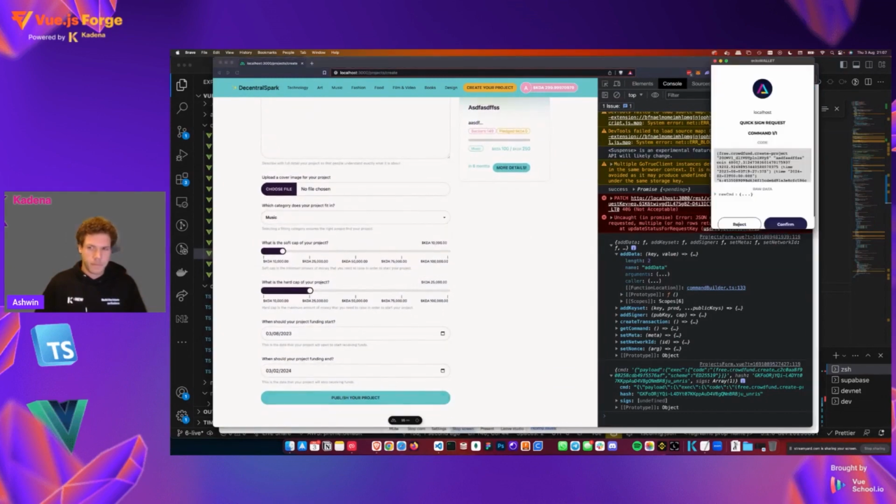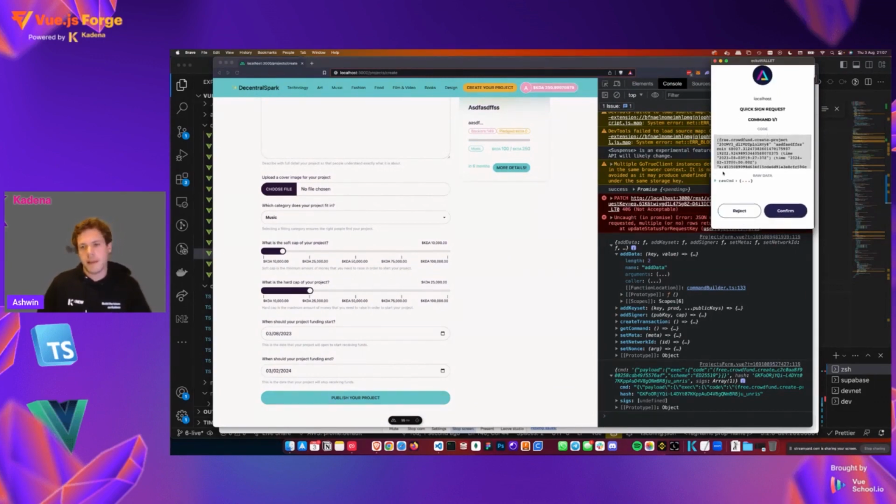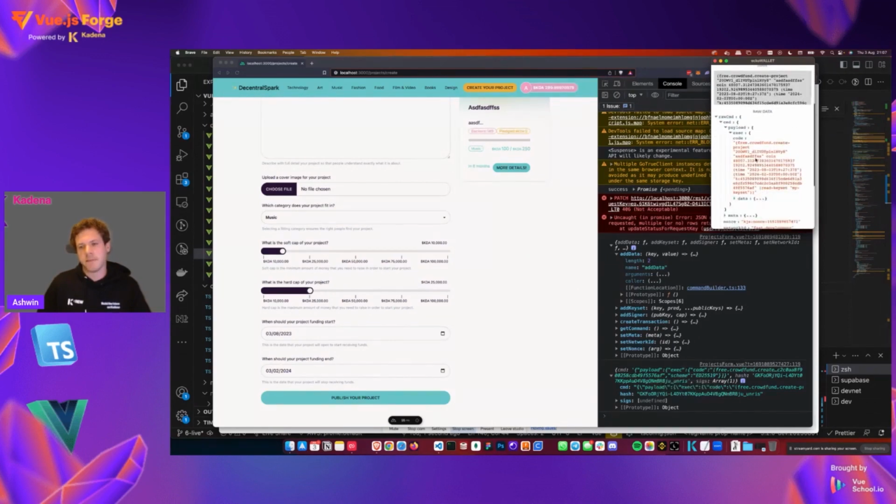All right, we get a pop-up from Echo Wallet where it asks us to sign the transaction. You can see the same data here that has been displayed here. You can see the payload. Everything that we put into the transaction is visible here.